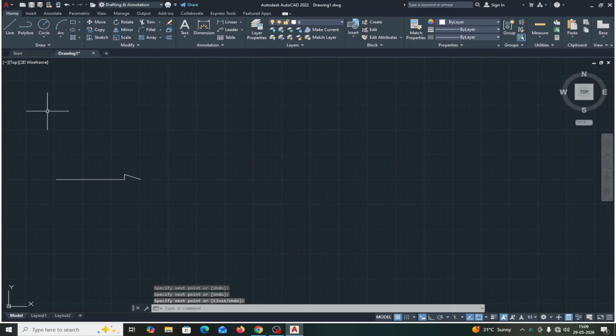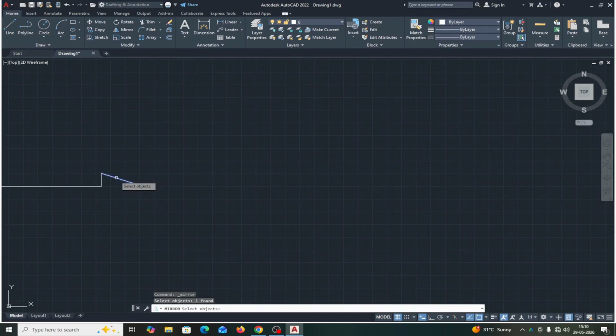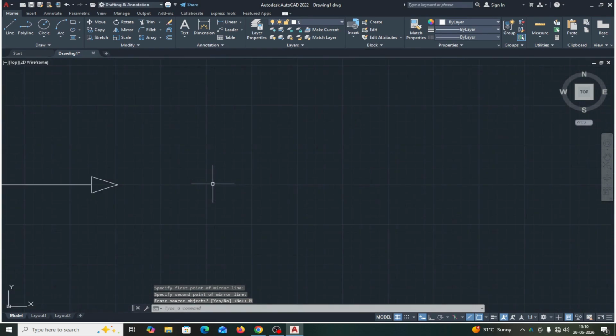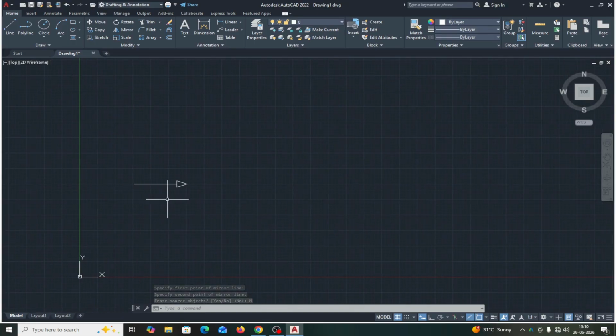Enter. Mirror command, select this one, enter. Mirror line, first point and second point. Now I have created a simple line with an arrowhead.